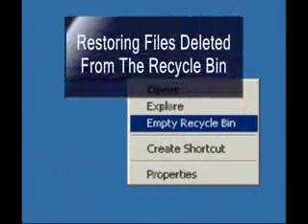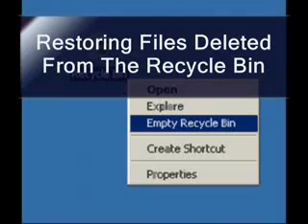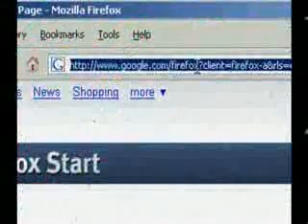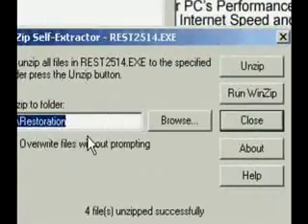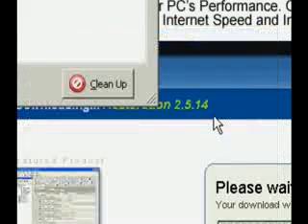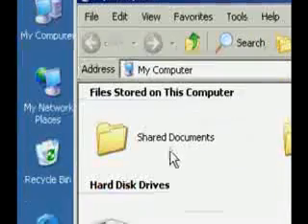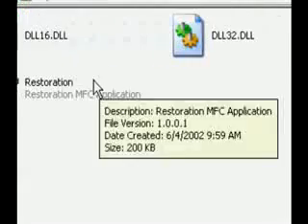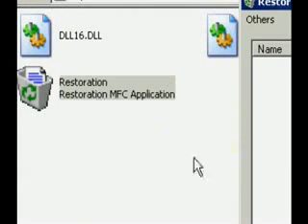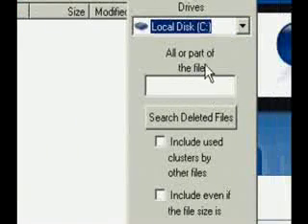Alright, for the first one, I'm going to show you how you can restore files that have been emptied from the recycle bin. To do this, we're going to need a free program called Restoration, found at snapfiles.com/git/restoration.html. Just download it and install it. Where it unzips to is in the C drive in a folder called Restoration. So just open up that folder and then open up the program.